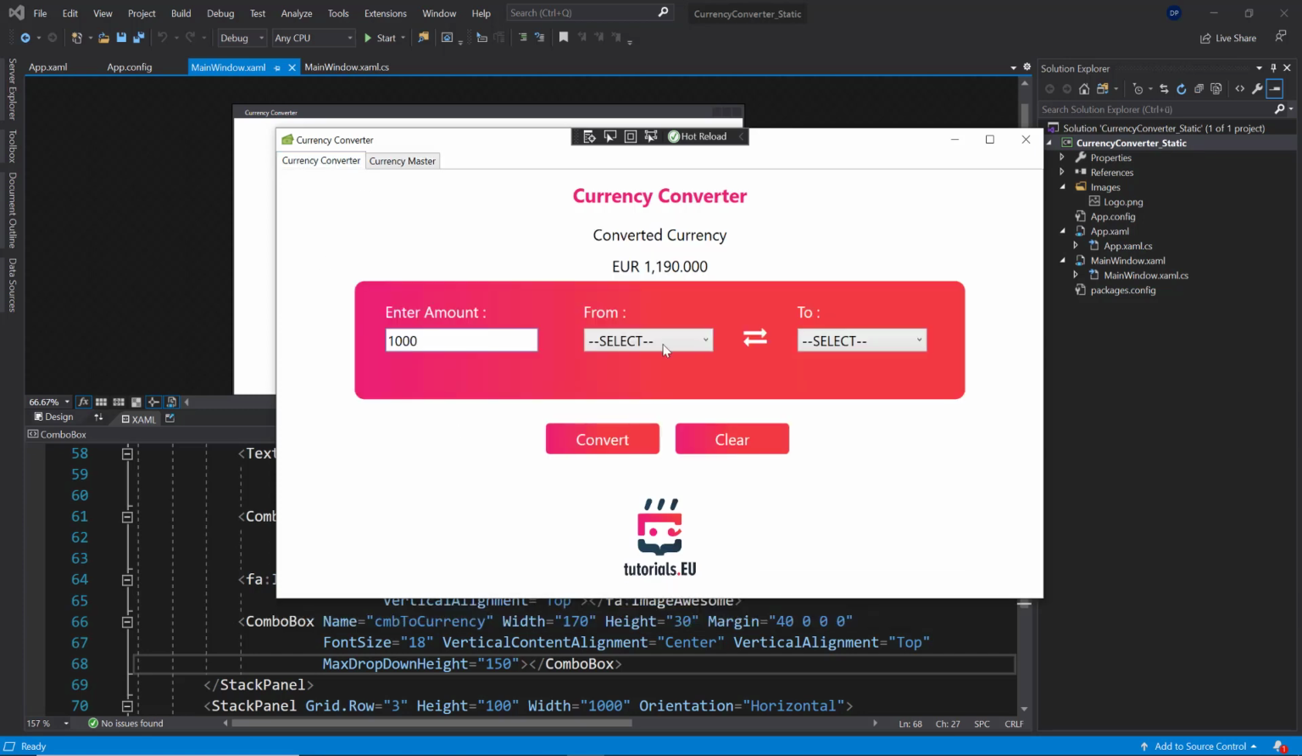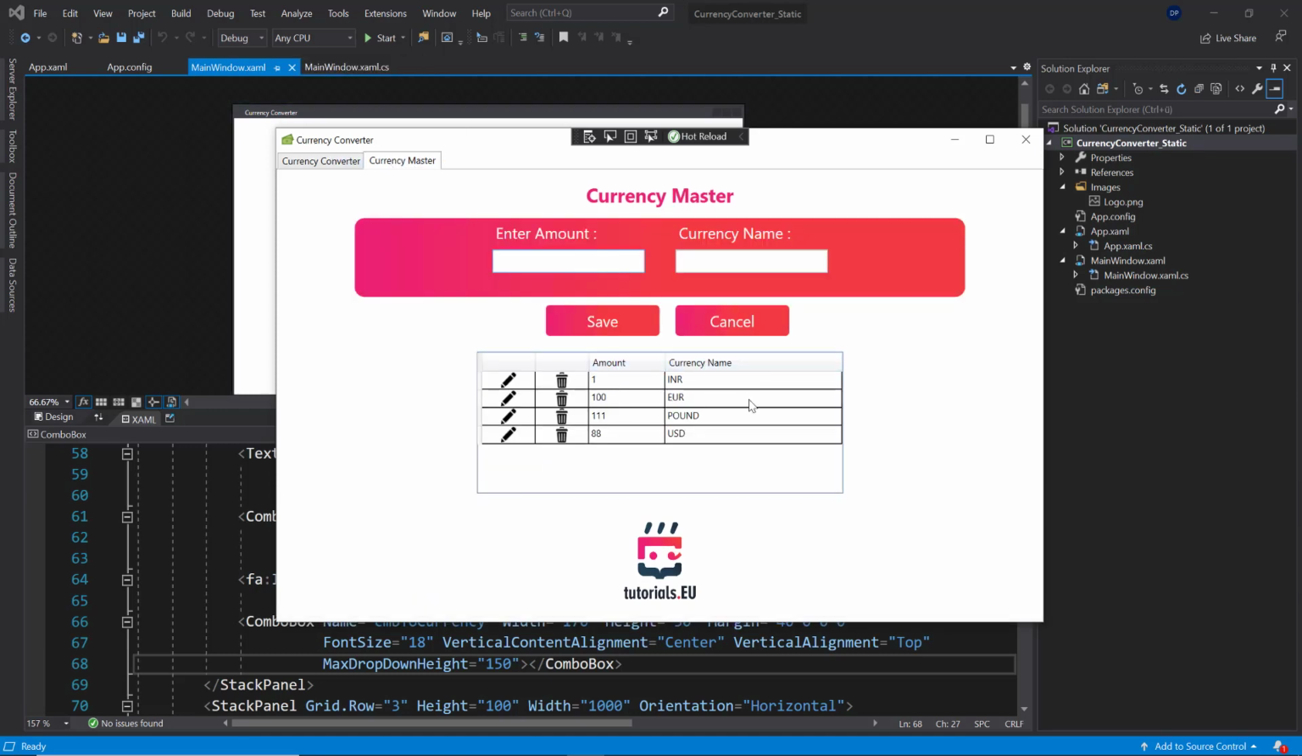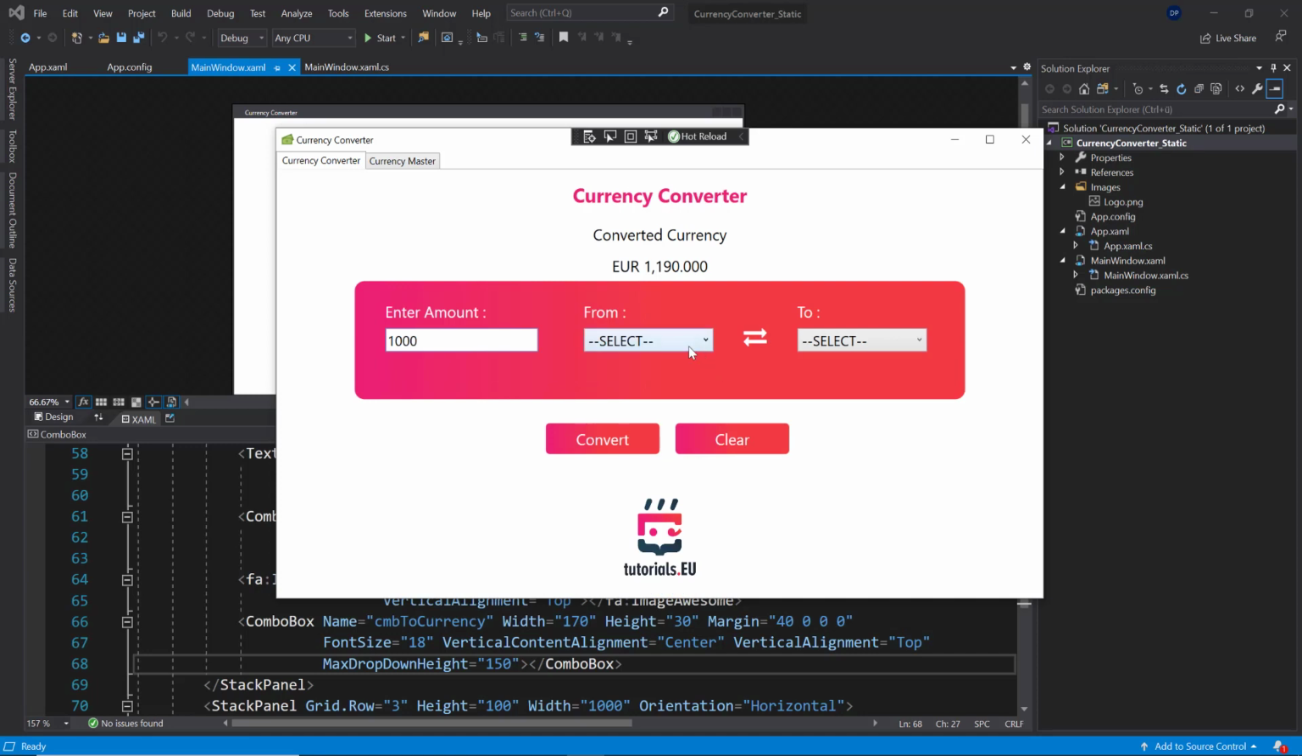If I now go to the currency converter, I can select of those values that I have in here. So these currency names now appear in my combo box, and I can now select whatever I want. So for example, how many euros do I get for 1,000 rupees? Well, it says 10. Okay, so how many dollars do I get for 1,000 euros?